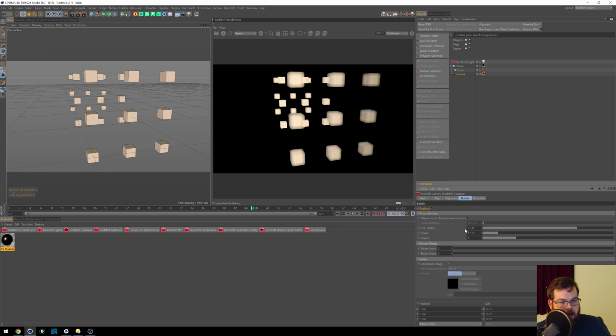And then radius is going to be the overall radius of your bokeh going on here.